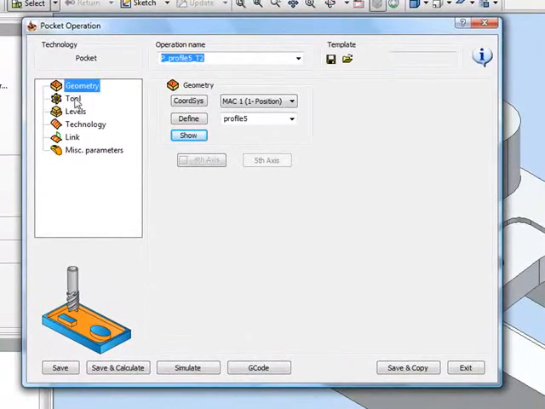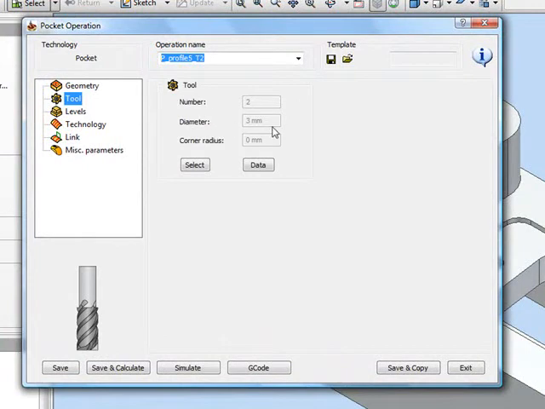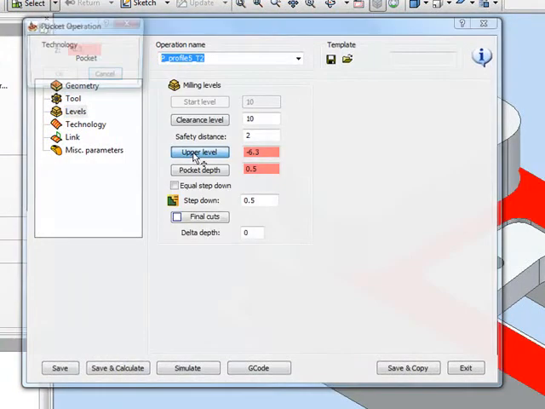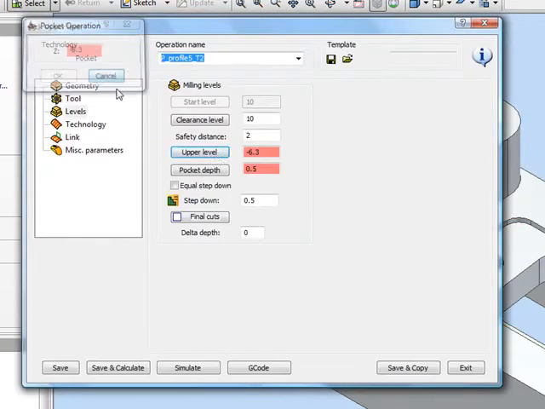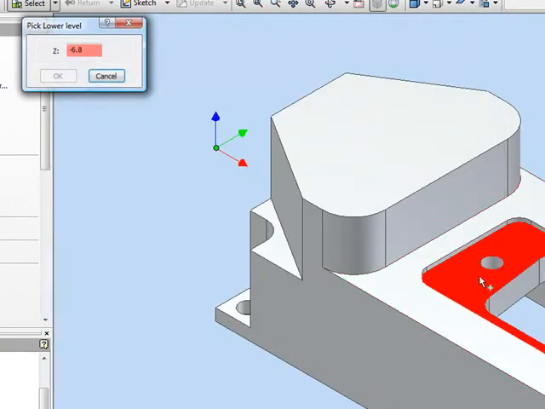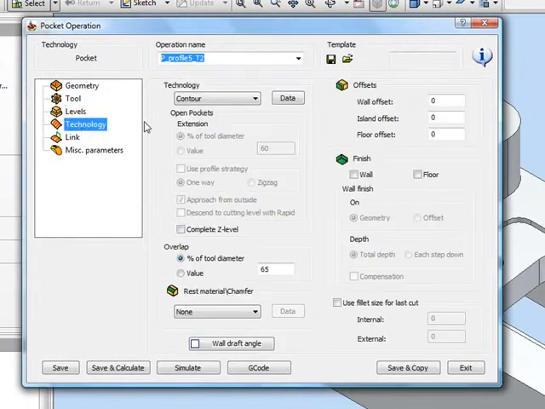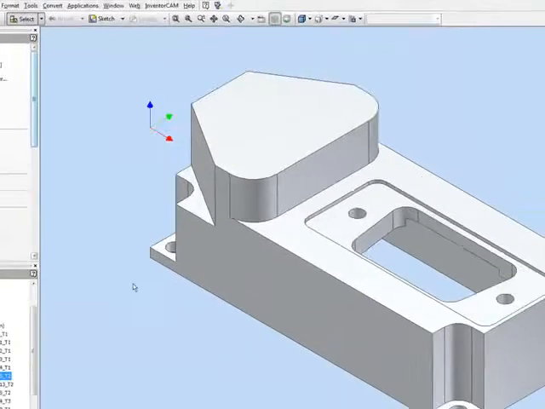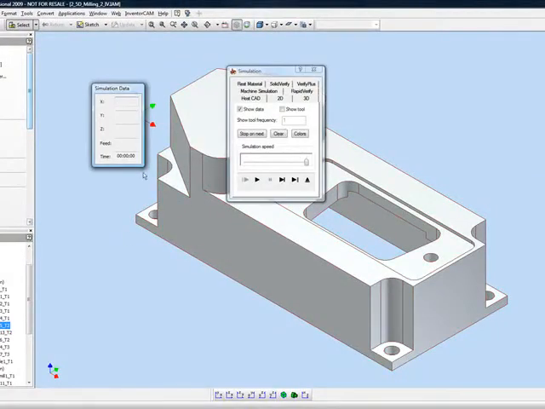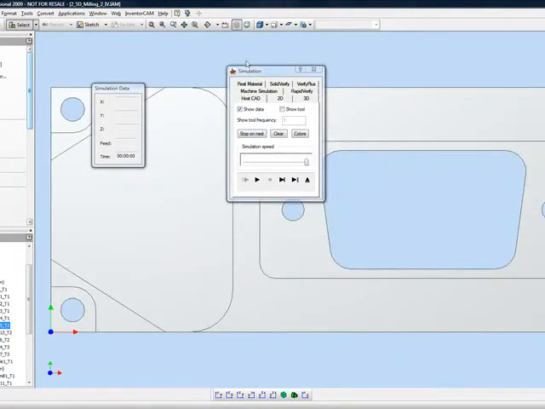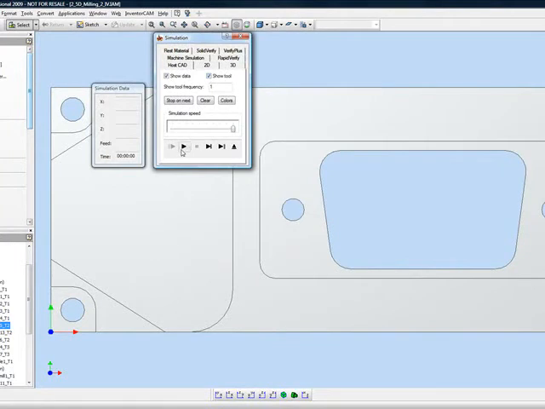Again, my tool, this time I'll be using a 3 millimeter tool. My levels, my upper level, and then my pocket depth up until that floor itself. My technology, again, I'll be using the contour option to mill this out. If I do my simulation, you'll note that the tool itself, and this time I'll use my top view, showing you the tool itself also as well.